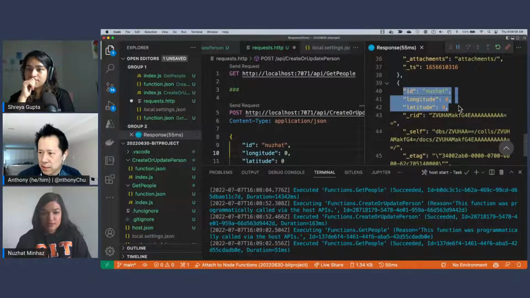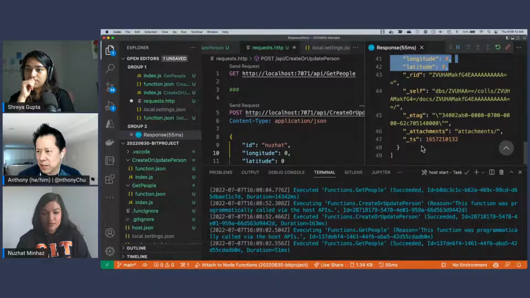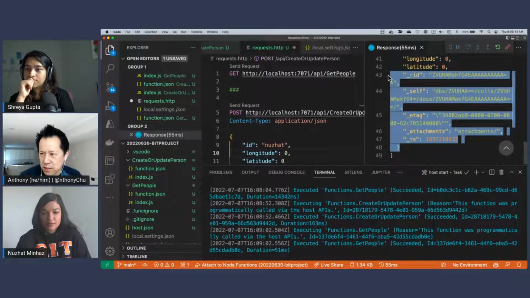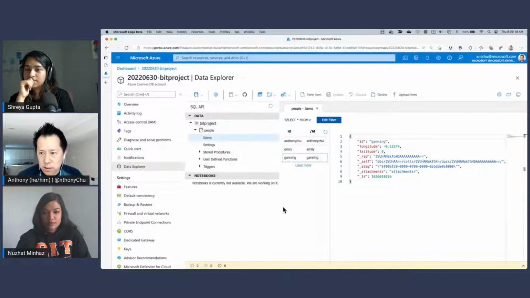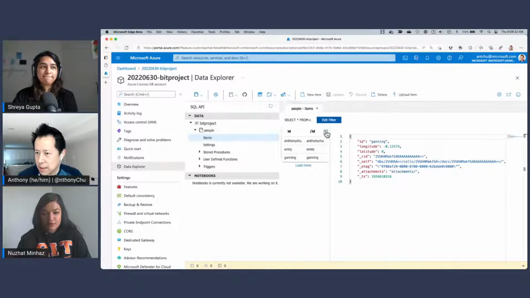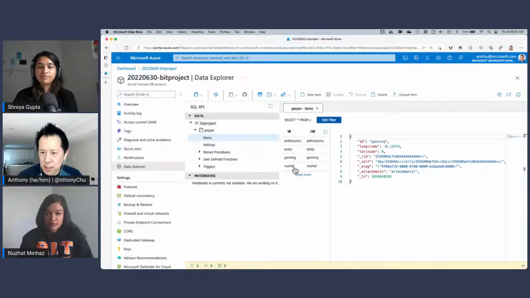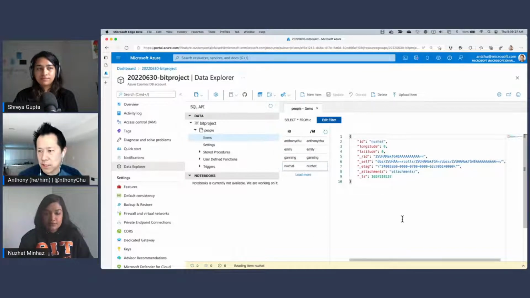So in the data that we saved, it'll even include some extra stuff that Cosmos DB adds in. You can just ignore them. And then just to show that it worked in here, as we would expect, if I refresh it, I can see Nuzhat in the database here as well. So that's what we built out last week.